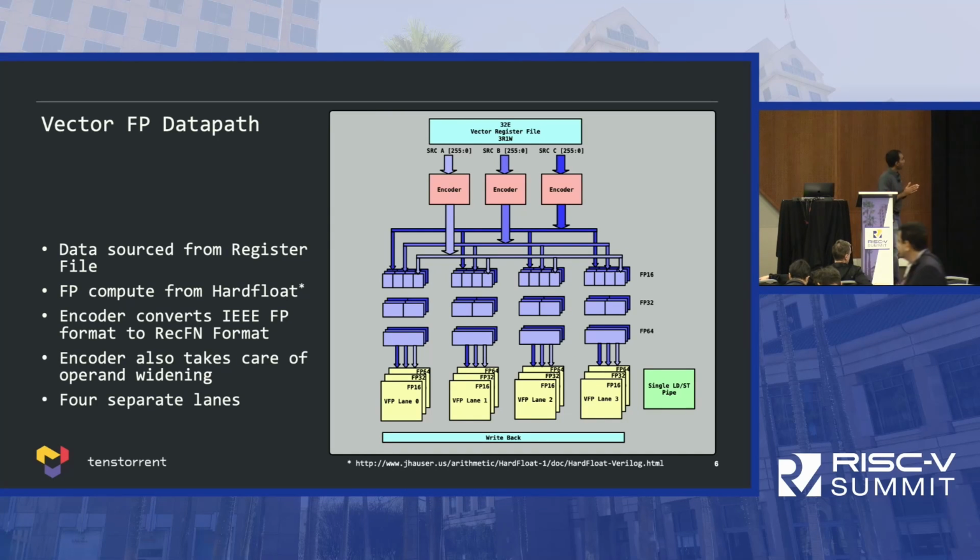Just want to go over a little bit on the FP data path. The data is always sourced from the register file. Sorry, one thing I forgot to mention earlier was that there is no data forwarding. The data always gets written to the register file and gets read from the register file. And the FP compute, like I mentioned earlier, was hard float. Have a reference there from John's work.